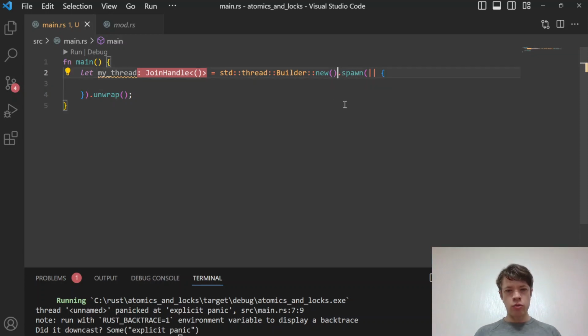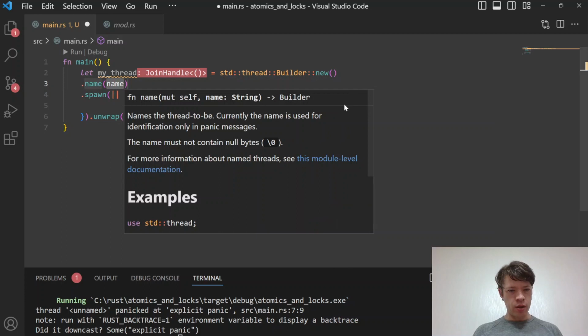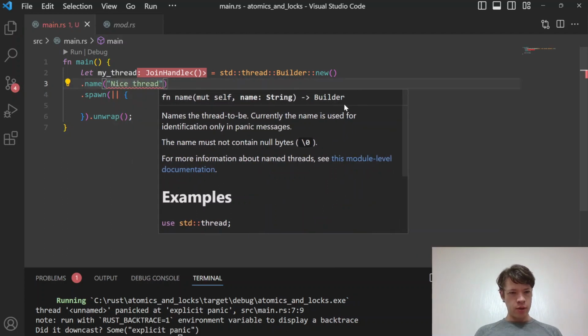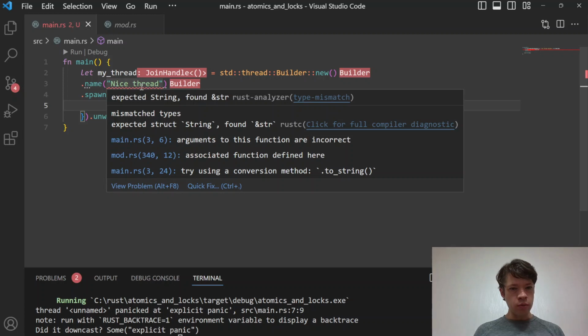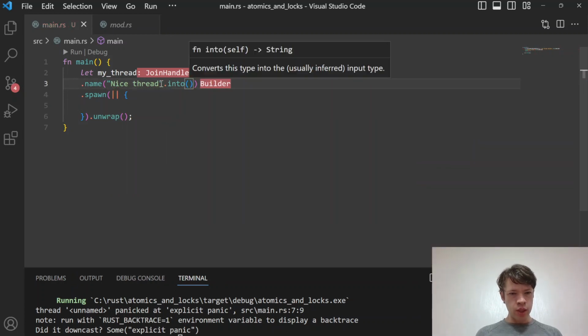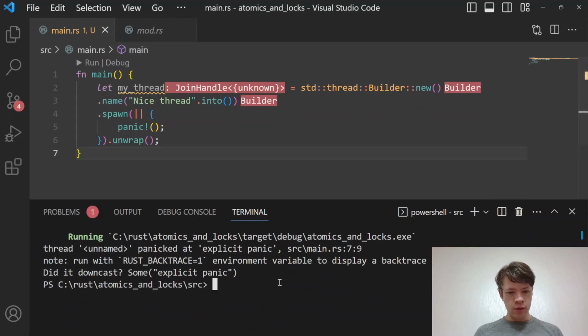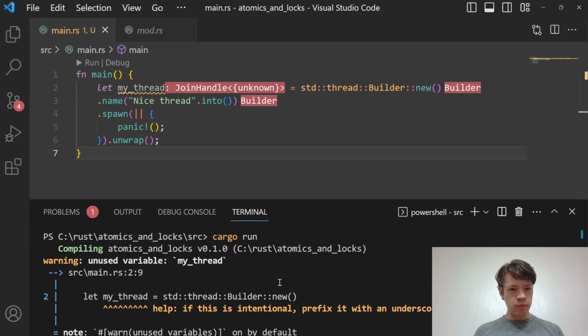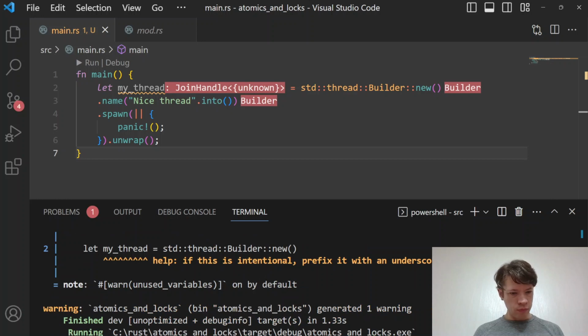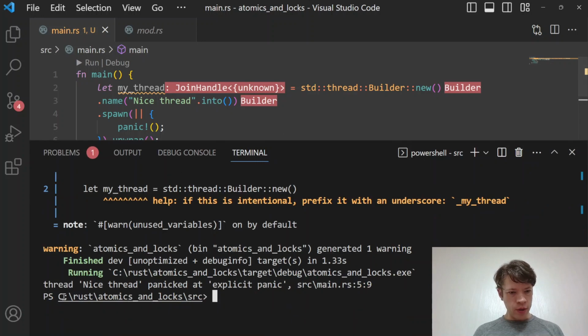And then new, so I think this is where we can give it a name, right? Nice thread. It should be a string. Okay, now you're a string. And then, so if I panic there, there we go. Thread 'nice thread' panicked at explicit panic. So that worked very well.